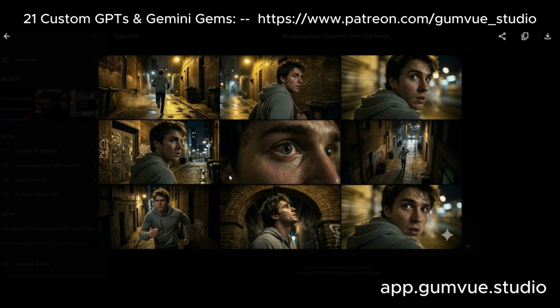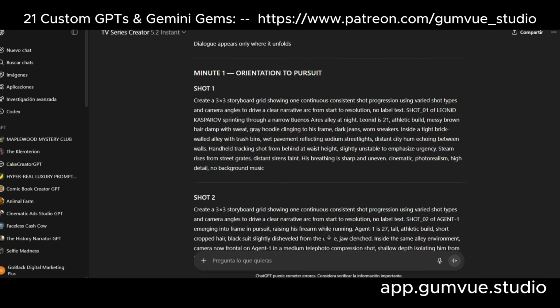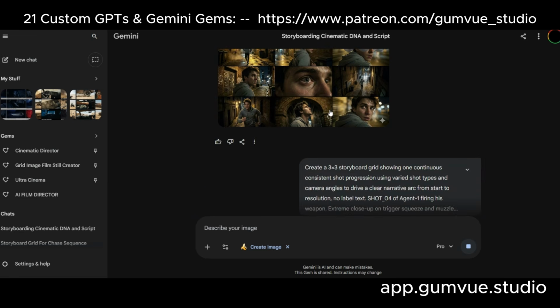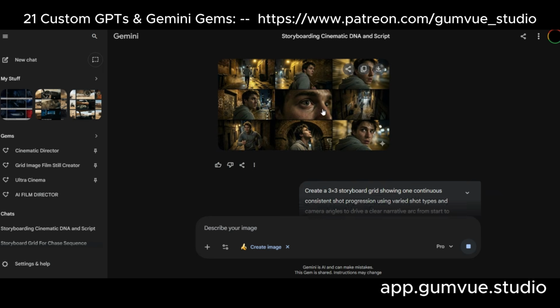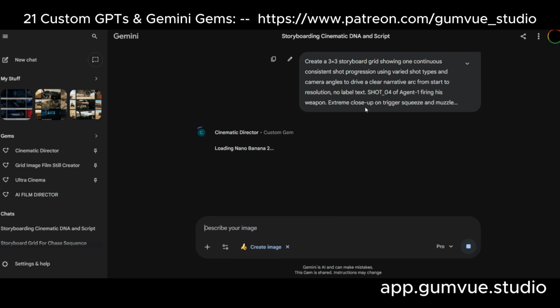Let's continue. He is running again, escaping. I will create one more. We need one more to complete this set. You can see the character consistency is very strong. The system keeps the same character design across shots. Let's wait for the last image.